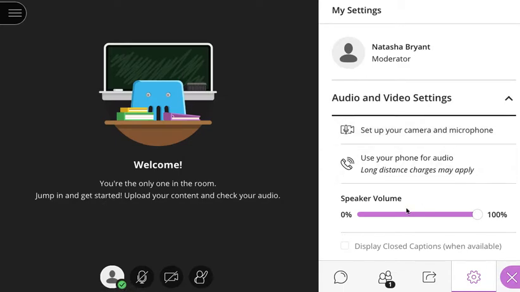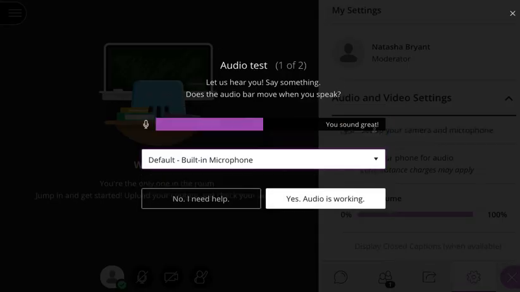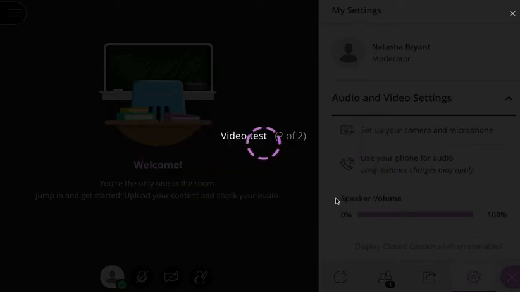While in this feature, you can do your audio and video settings. So you would click here to set up your camera and microphone. If you have never done so, which is what you would see as soon as you came into Blackboard Collaborate, this would pop up. But we're just going to walk you through it. So as you can see, the audio is working. So I click yes, audio is working.